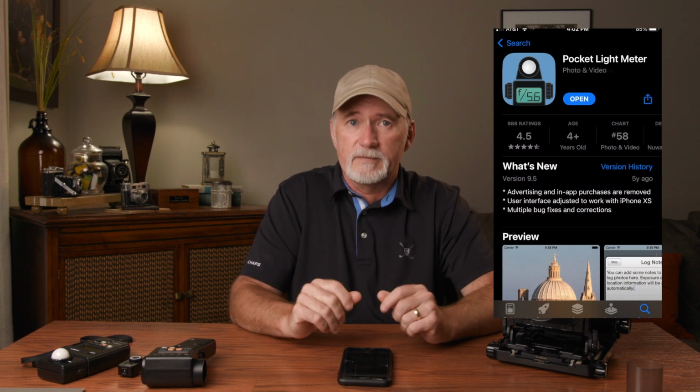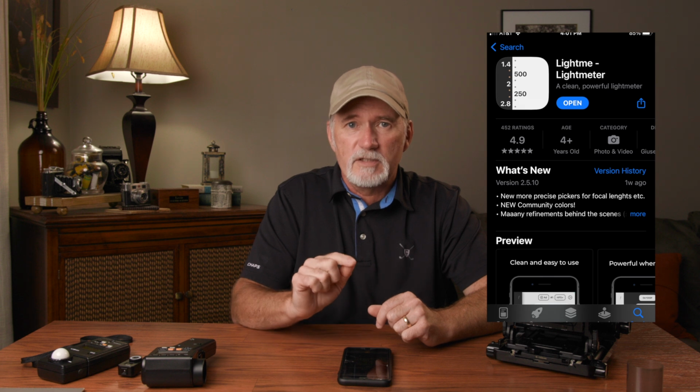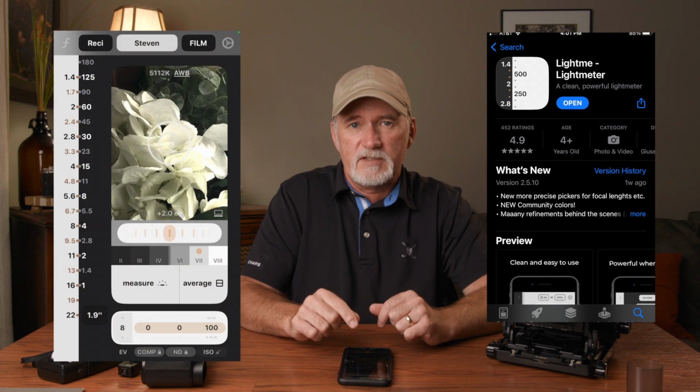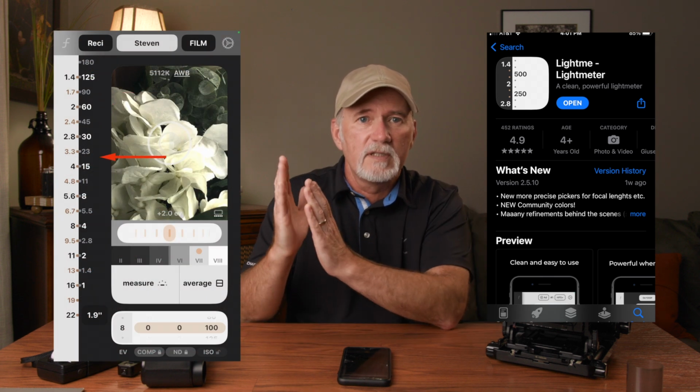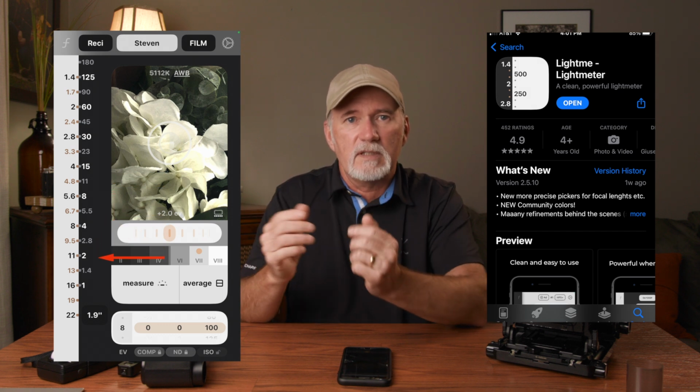One other method I need to mention is using a smartphone app. There are quite a few of them out there, and most of them measure a rather small angle, so they sort of act like a spot meter. One that I've used for years is Pocket Light Meter. It's simple. But one I just found while researching this episode is called LightMe. I like it because it displays all the shutter speeds and f-stops on a sliding scale, and therefore it's going to show you all the correct combinations at one glance.